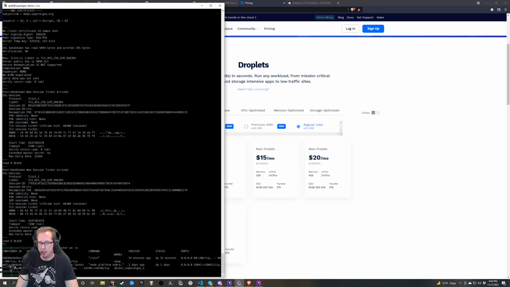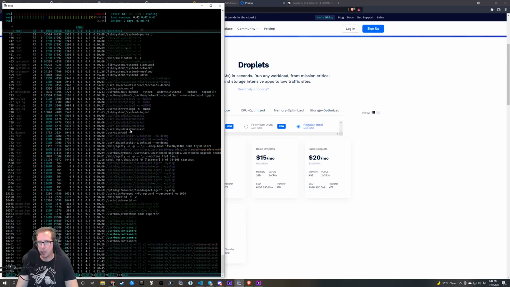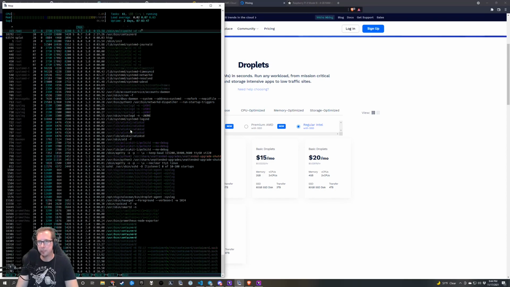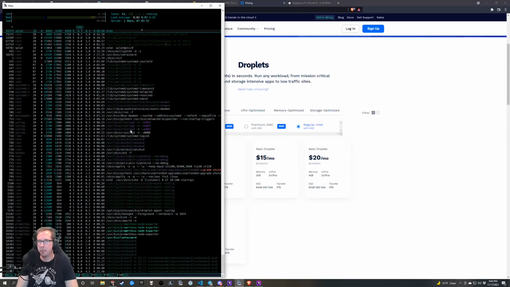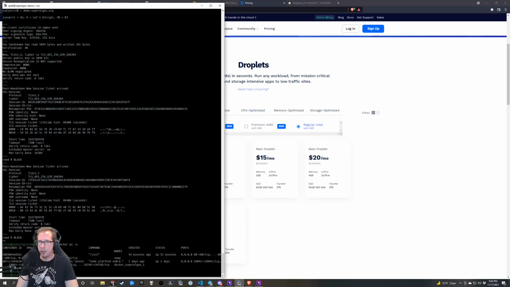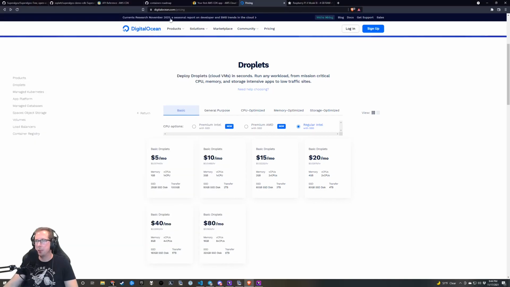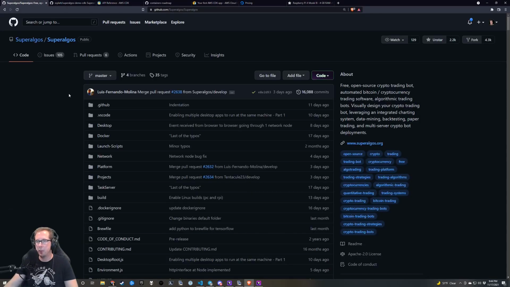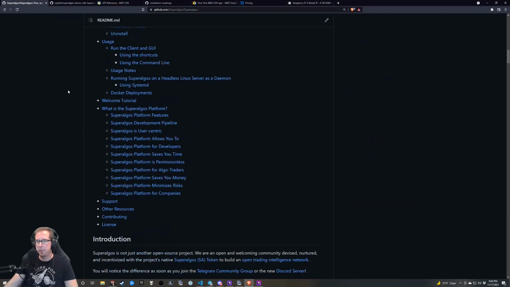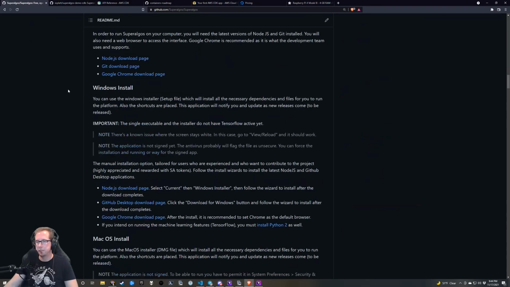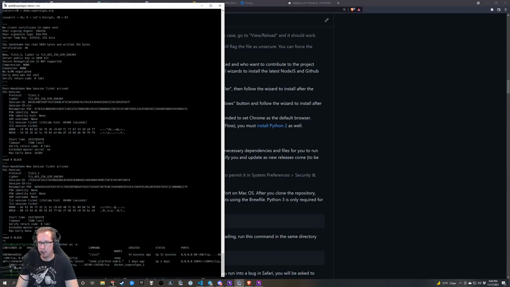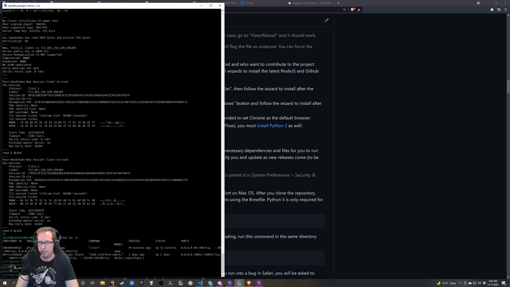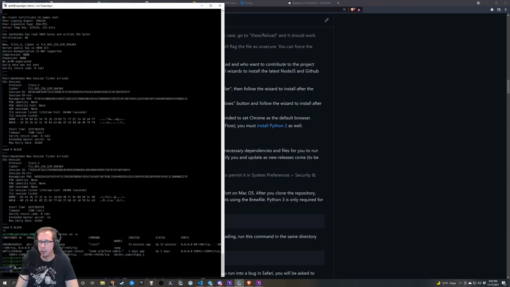So I'm on our DigitalOcean host. Hey, there you go. We've got 1 core and we've got 1 gig of RAM. We're running a whole bunch of stuff. I essentially followed the README in Superalgos to install what I needed, but I am running it as a Docker container.